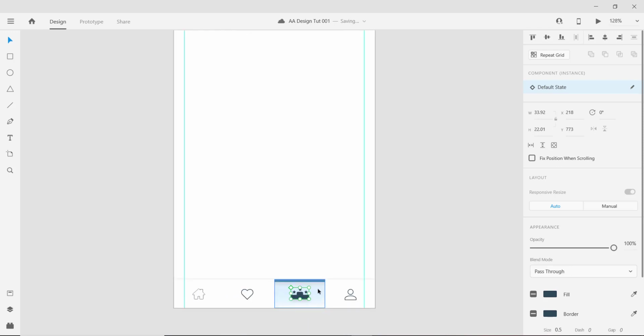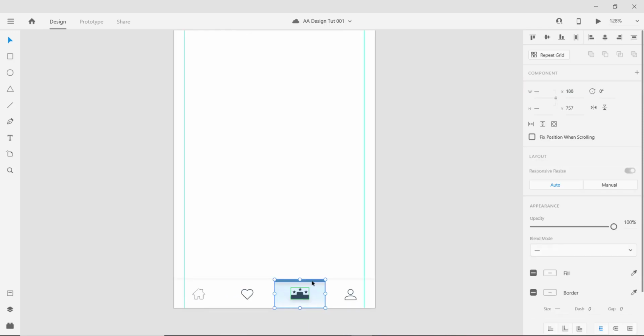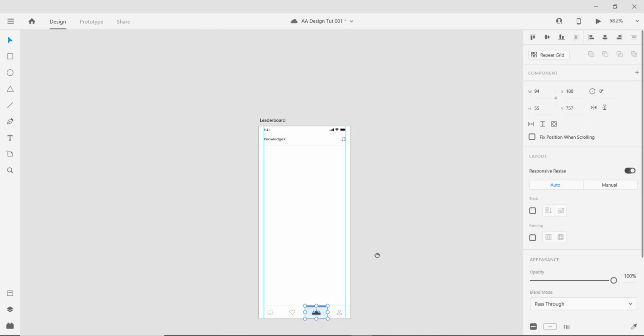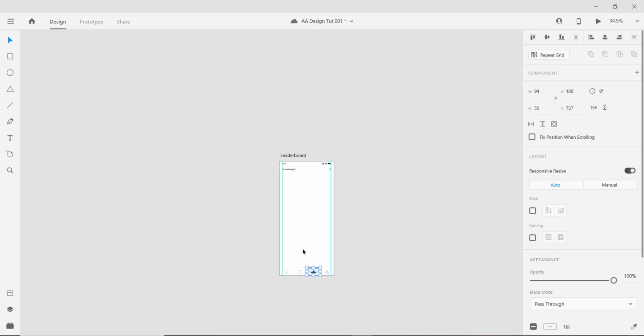So what we can do is just group it. Yeah, let's always group our elements, make it easy for us to move around. Cool.